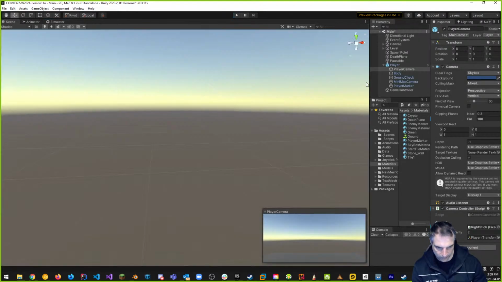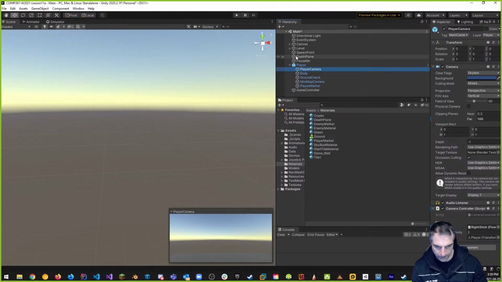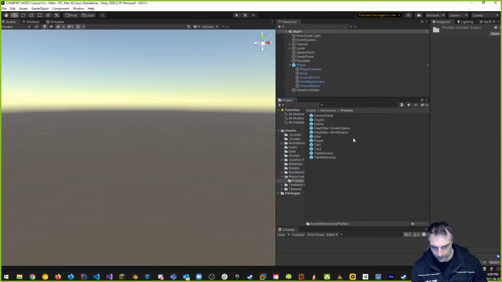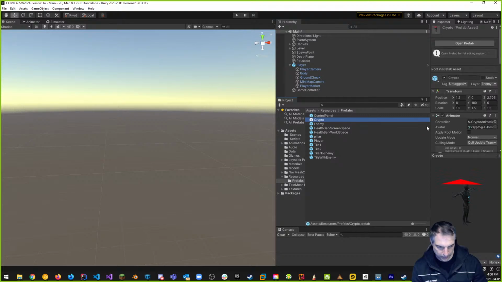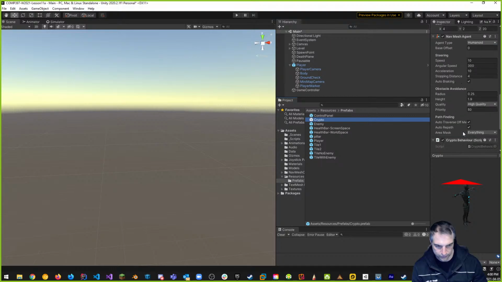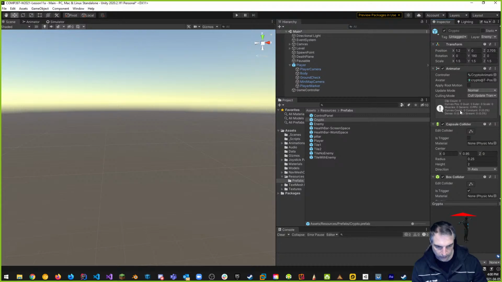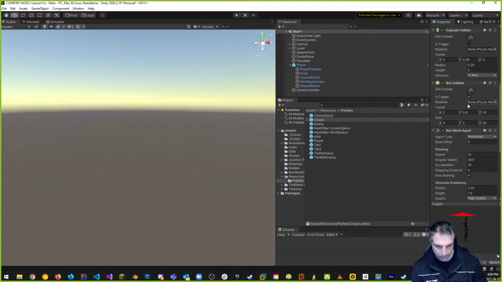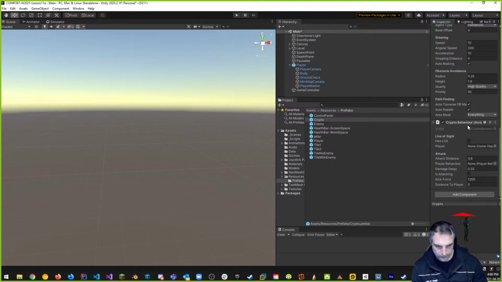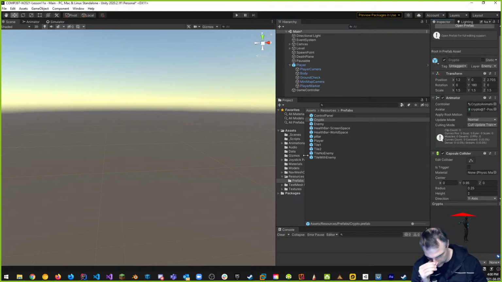That is under my enemies. If you look at my resources prefabs folder, in my enemies under crypto, as an example, you have crypto pointing to a bunch of materials. I wanted to point this out so you know where I'm looking for stuff. Crypto, remember, has a nav mesh agent, but meanwhile, he's being rendered somehow.